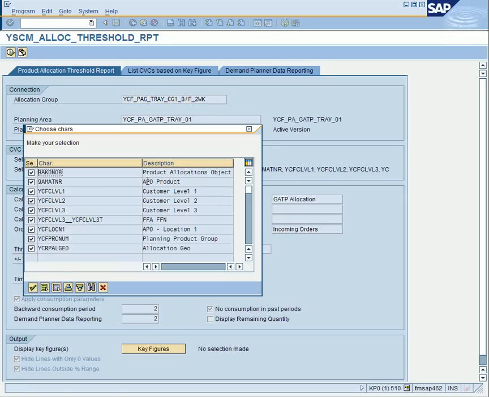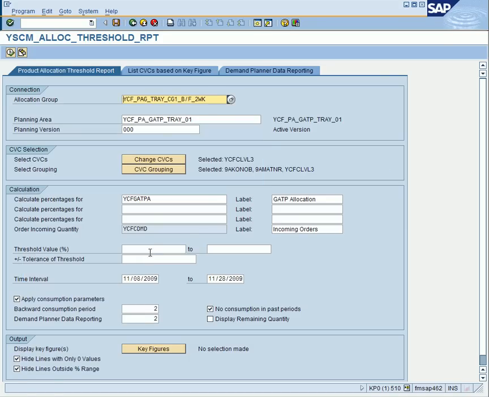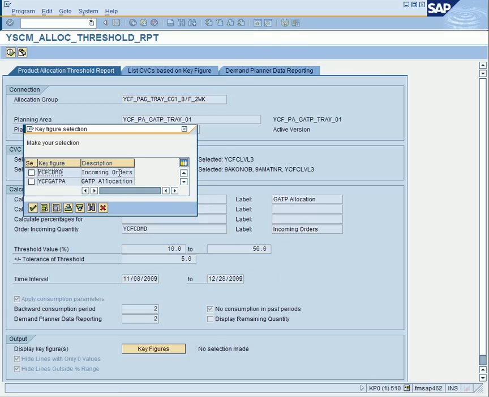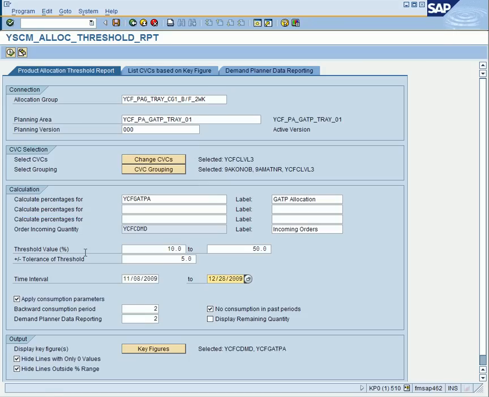We're then going to choose a CVC grouping for my aggregation and choose an allocation object, product, and that customer level 3. Then I'm going to choose a threshold value and say I want to see any CVCs that has been consumed between 10 and 50%. I also want to see a tolerance of 5%, so it shows me some of the products that are very close to that threshold. And I'm going to look a little bit further out in time, so I set my to date to December, and then I choose to also see not only my consumption percentage, but also my quantities of incoming orders and total allocation.